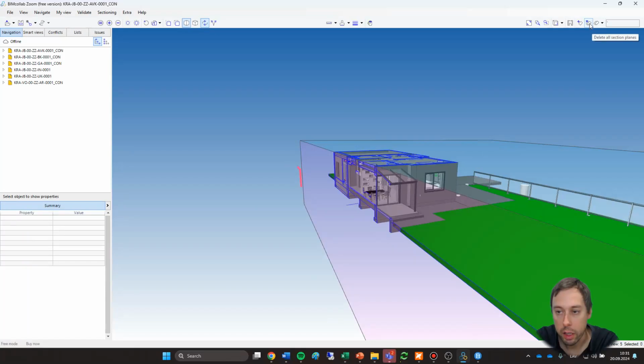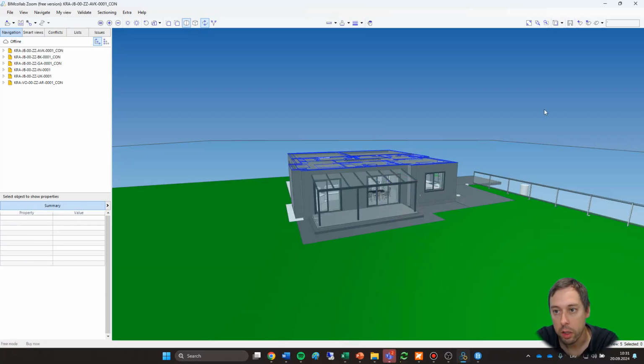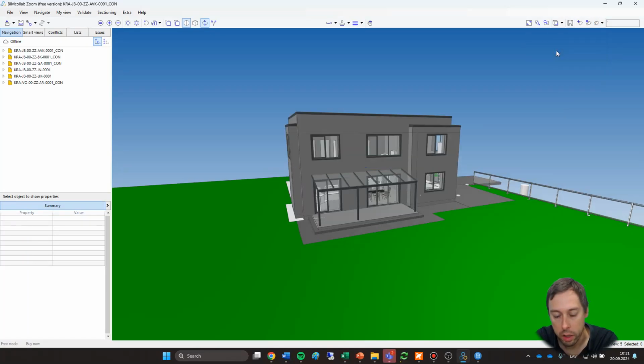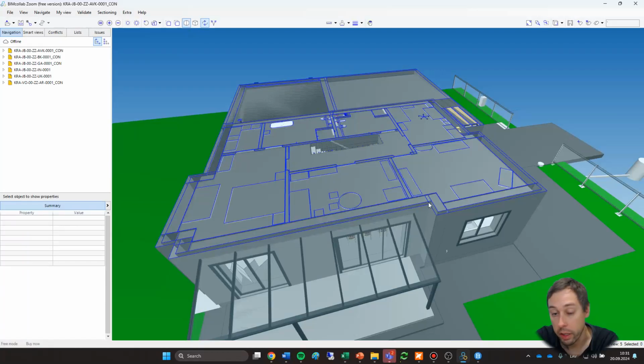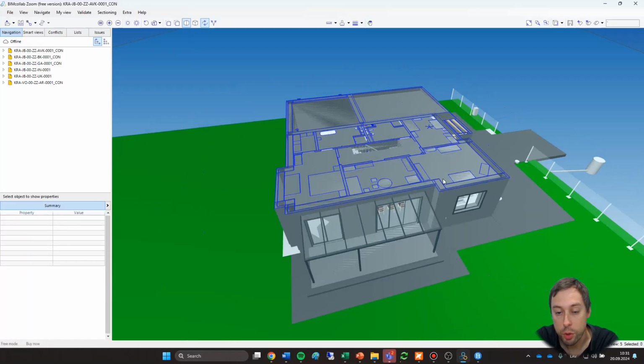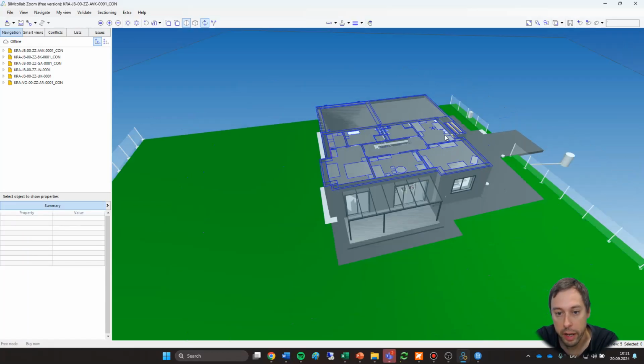I can delete a specific plane, the one I have highlighted. I can just press the delete button. I can delete all section planes if I want. I can also hide them or suspend them. That means that it just doesn't delete them. I can return to them, but basically I can resume the section plane I had.